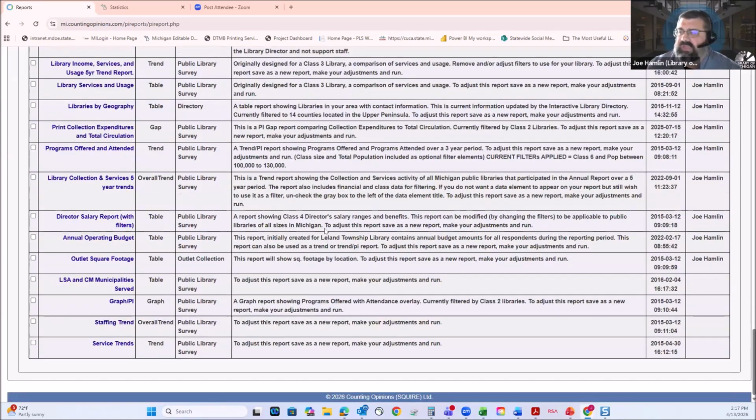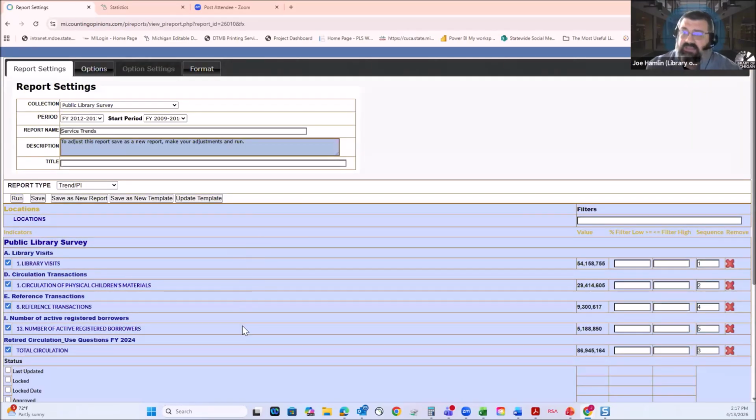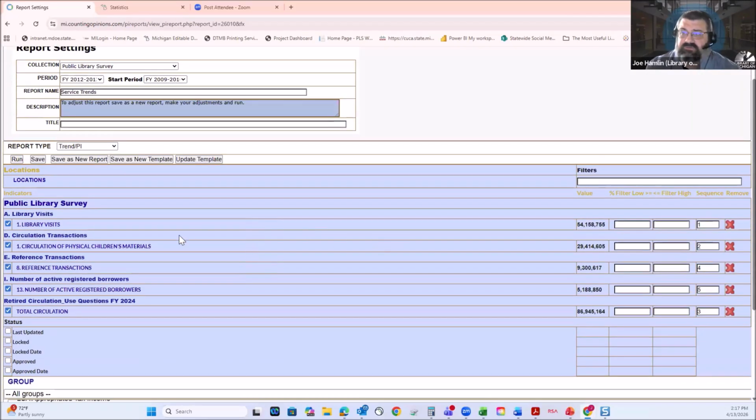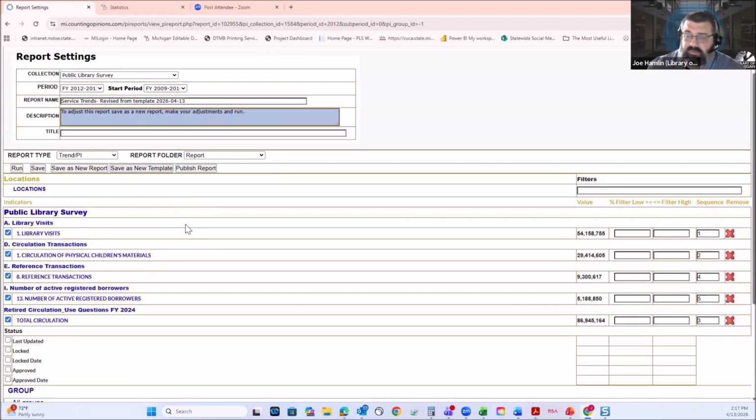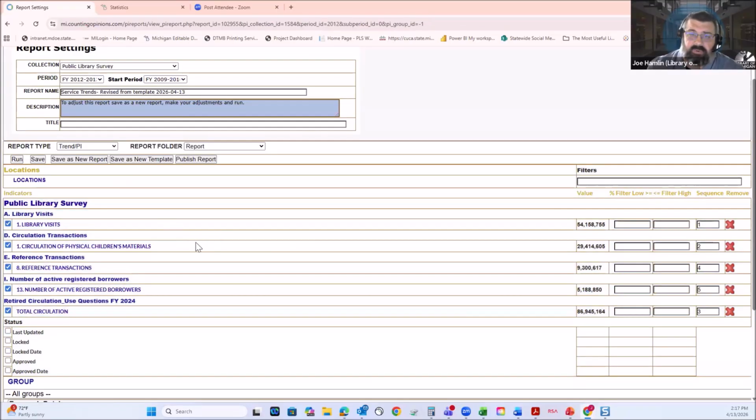So even if you were to look at, let's say, this one from 2015, and I open this up, it's going to give us a blue background, which is telling you it's a template. That blue background means you can't change anything on here. You can't use the filter tools or anything like that until you save it as a new report. Once we do that, that blue is going to go away and it'll be white, and we can change whatever we want.